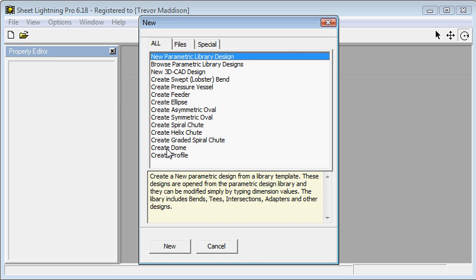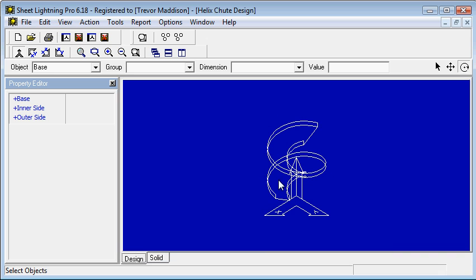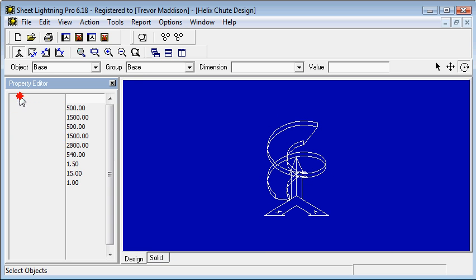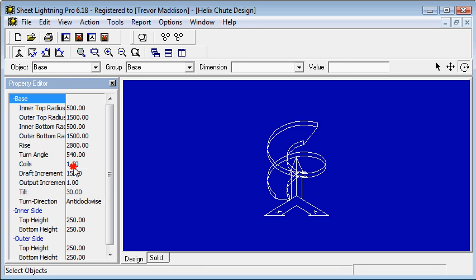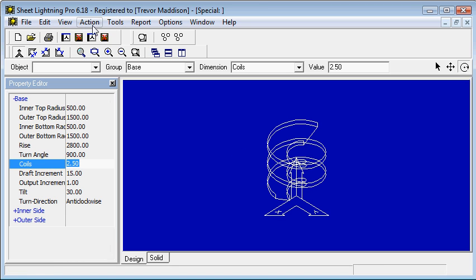What else do we have here? Of course we have swept designs. Here we have a helix chute, which is a flat base chute with sides to it, and 1.5 coils there. Let's change that to 2.5, and again this will unfold into flat strips that can be fabricated or cut up into smaller parts.